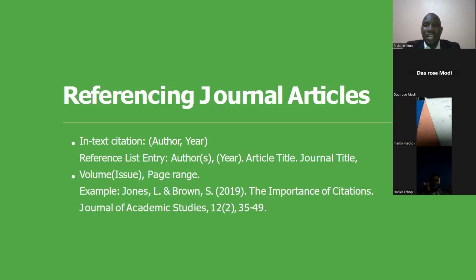Okay, these are in addition to what we talked about on the issues to do with the book. So for journal articles, the procedure is the same. Just make sure that you put the author, the year, the title of the article that you have read, and then the journal title or the journal name, and then the volume if you have volumes, or if you have them in issues.